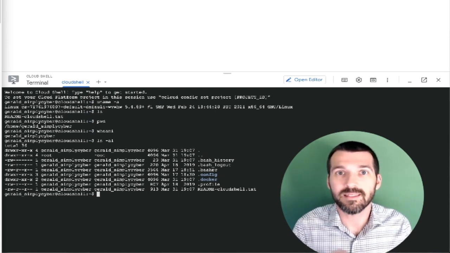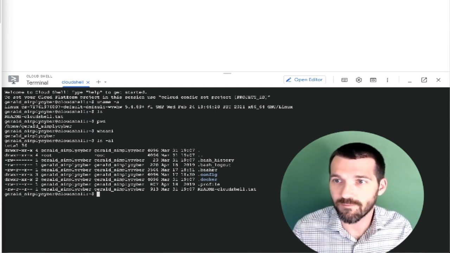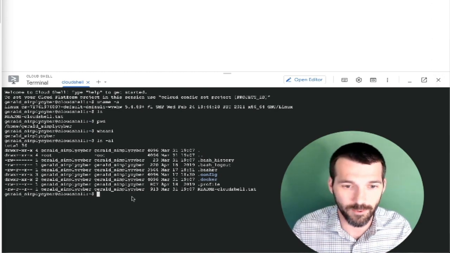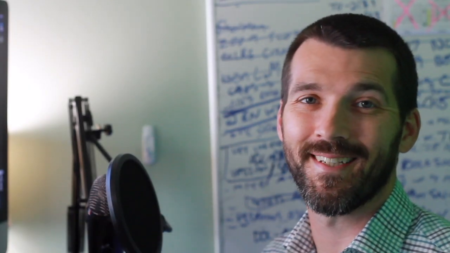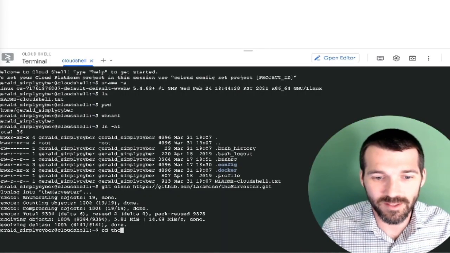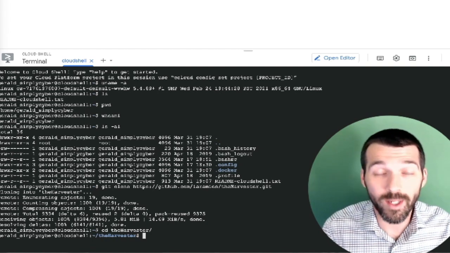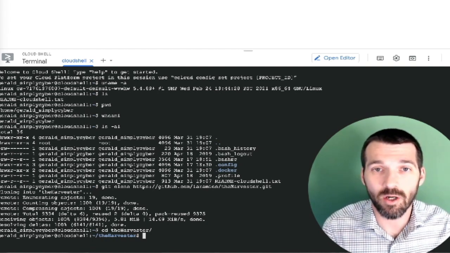Now, let's get the Harvester in here. So the first thing we're gonna do is we're gonna clone down the Harvester from the GitHub repo. It's really so easy. Next, we're gonna jump into the Harvester directory. There we are. Now we need to install the requirements.